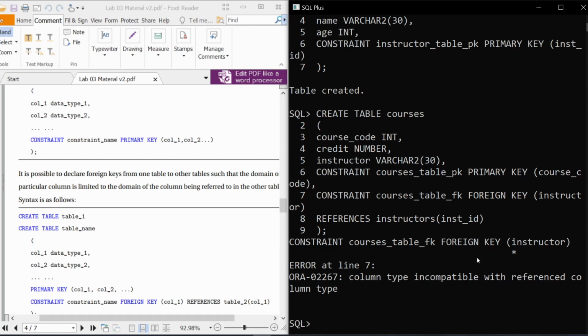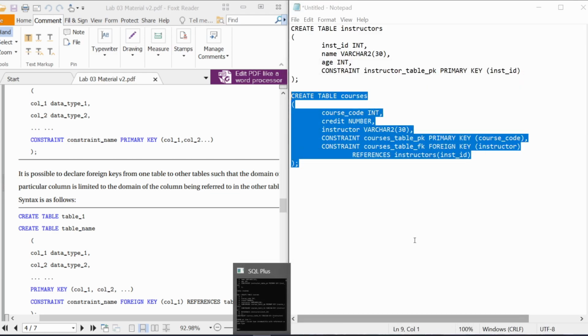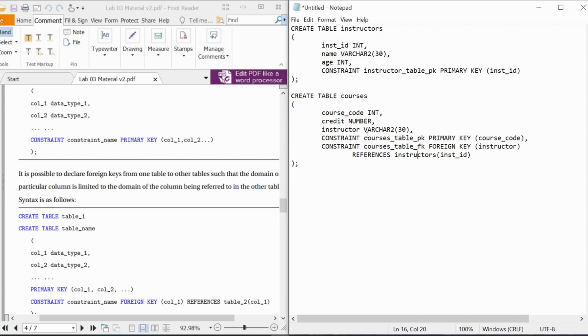All right. So one of the errors that you will come across is this column type incompatibility error. Okay, and let's try and understand why exactly we are getting this error here. In the instructor column that we have defined inside the courses table, we have defined its data type as varchar2, right? However, when we take a look at the instructor ID column inside our instructor table, we see that this column is defined as integer.